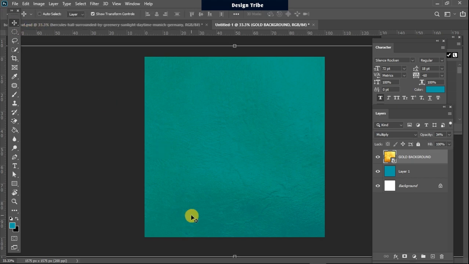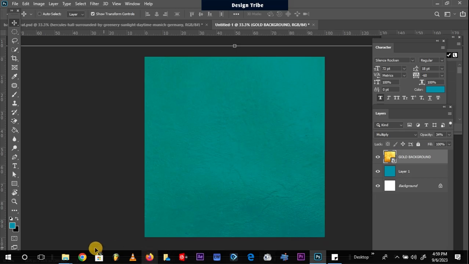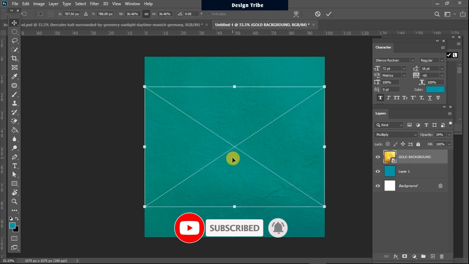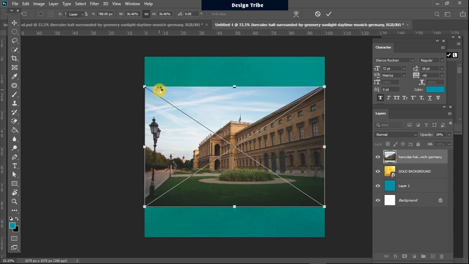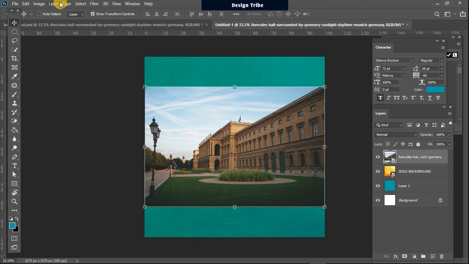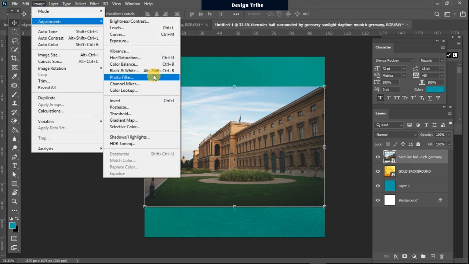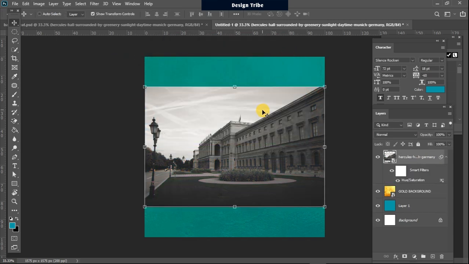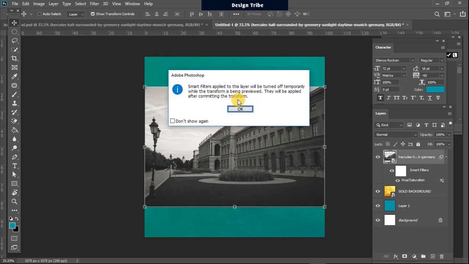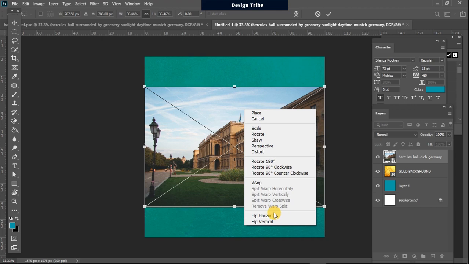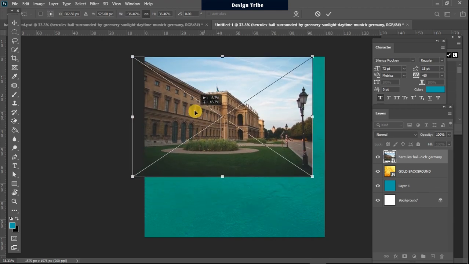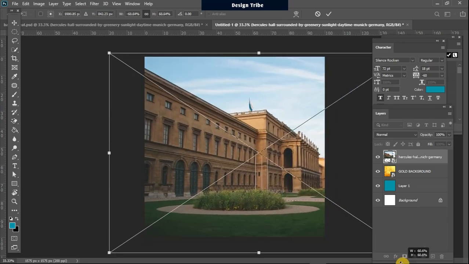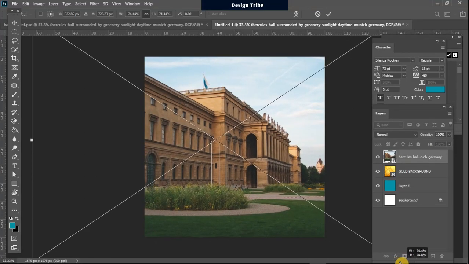The next thing I want to do is to bring in the building, the school campus. I bring this in. Once it is fitted in, I just desaturate it to make it black and white. Once that is done, I flip it horizontally, Ctrl T for transform, and I flip horizontal and I position it somewhere up here. I increase the size a little, something about this.